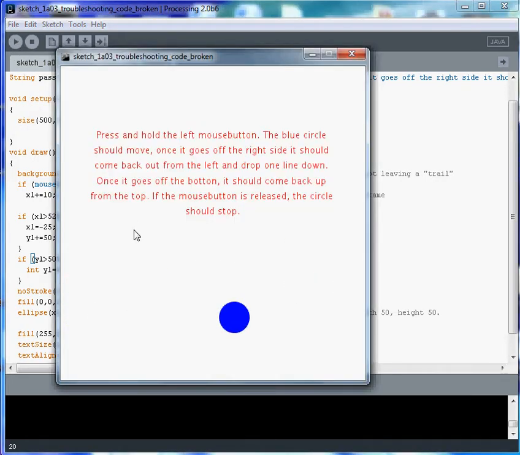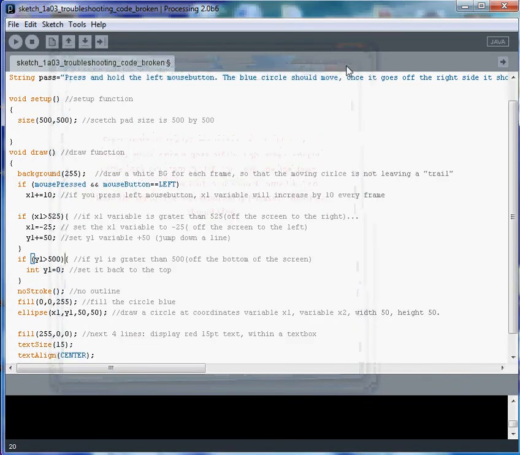Okay, so it's moving. I'm just going to wait for it to come back up to the top, and it still doesn't. Let's see why. Integer here is being declared instead of changed, so it should look the same as these statements here. So basically, what I'm saying in these statements here is if x is more than 525 pixels, set x1 to minus 25 and y1 to plus 50. I'm not declaring the integer again. I'm just using the same one and I'm changing it.